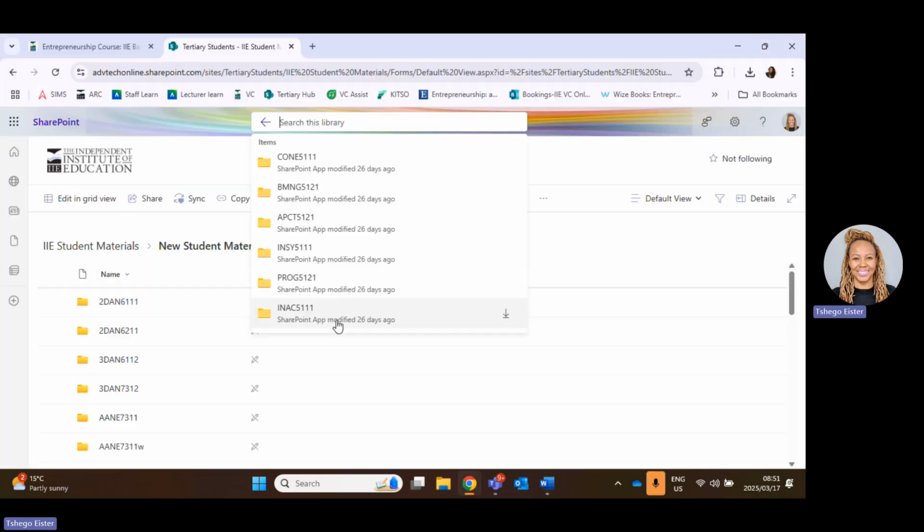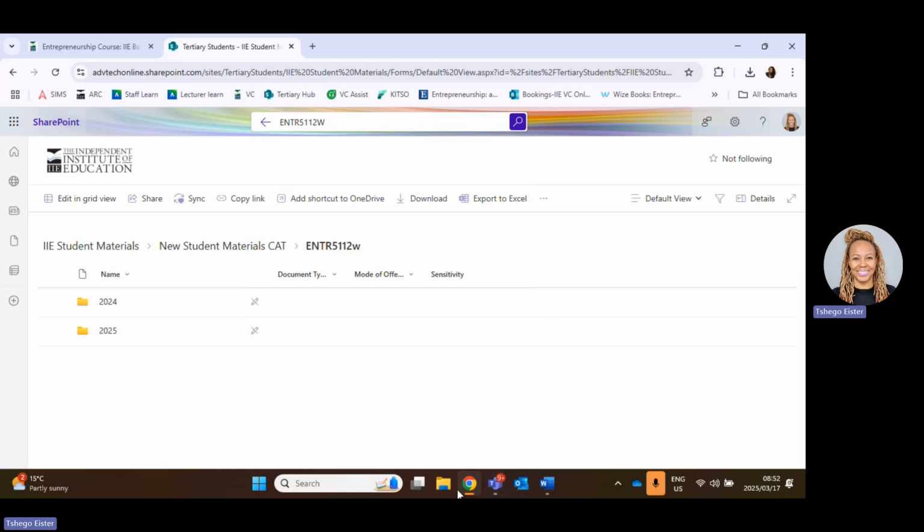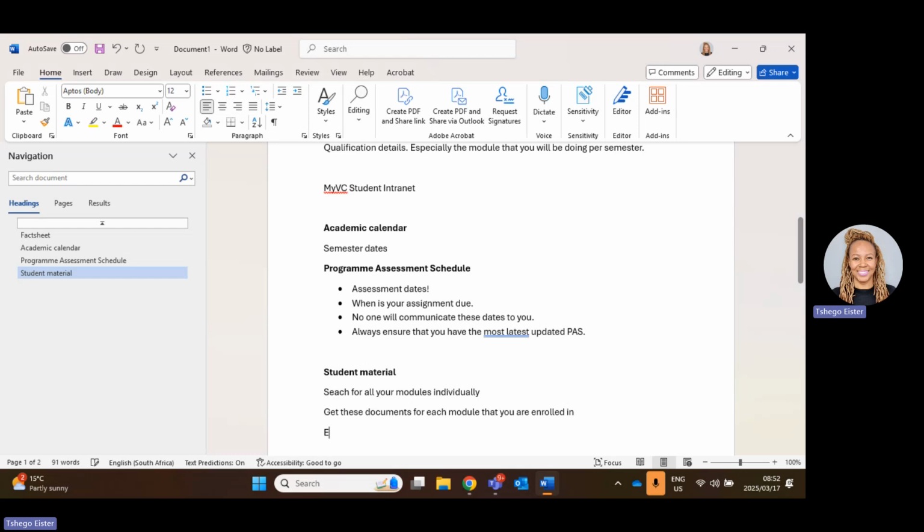Okay, so if we go and look at which documents these are, and let's say, again, we're sticking to entrepreneurship, let's do ENTR 5112, and make sure that when you do search, and I think it's a little bit different for the students because I think you would only have access to the module that you are doing, ensure that there is a W sign in your module. So let me write here, ensure that module code has the W.